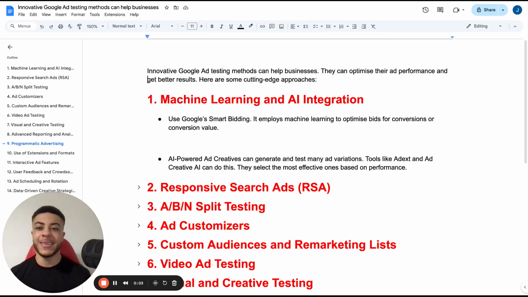Welcome. So, this is some innovative Google ad testing methods that can help your business and they can optimize your ad performance. So, here are some cutting edge approaches that you guys might want to try out in your ad testing. So, let's get into it.